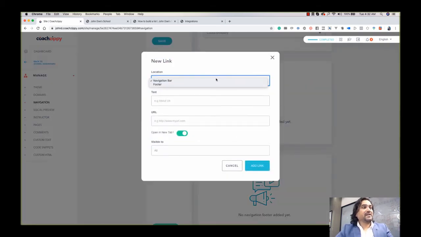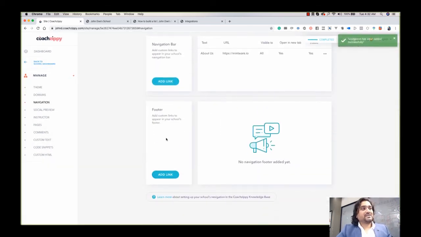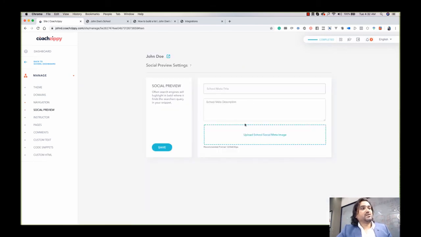Let's say on the navigation bar you want to add about us, okay, and the URL can be your URL, or you can choose a page, right? So let's say it's like mintware.io or something like that, and visible to all. Click on add link, and your link has been added here. You want to add a couple of links on the footer, you would be able to do that. Okay, so that's how you can manage your navigation system. This is the social preview. So as I told you, you would be able to manage your Facebook preview.